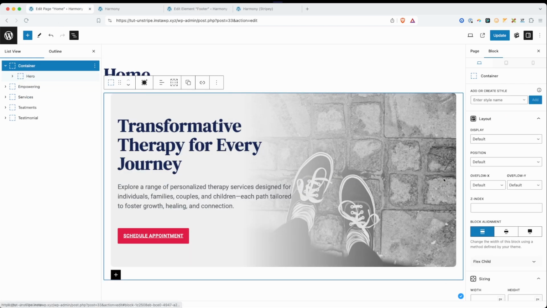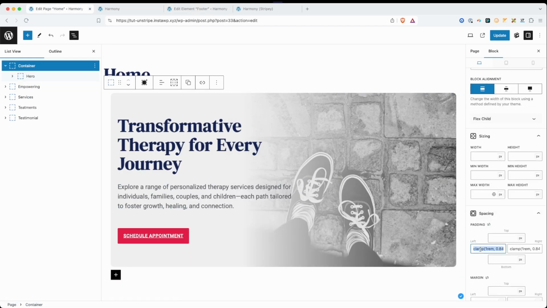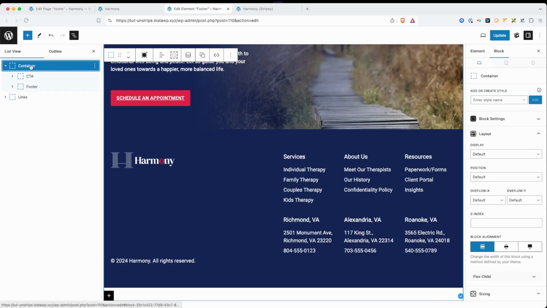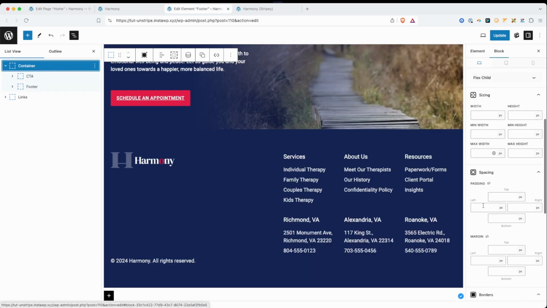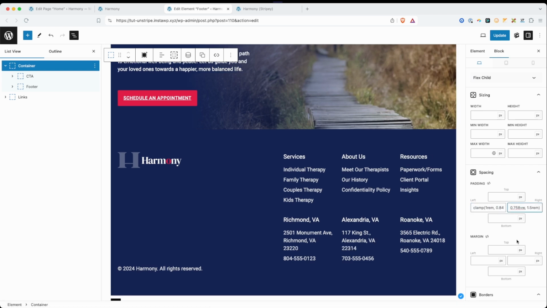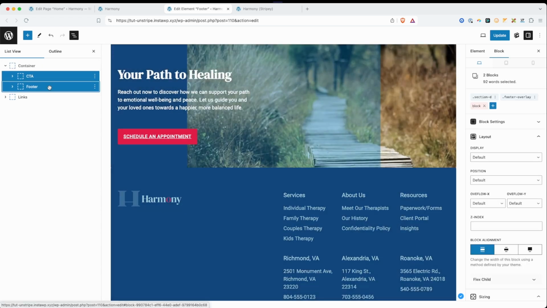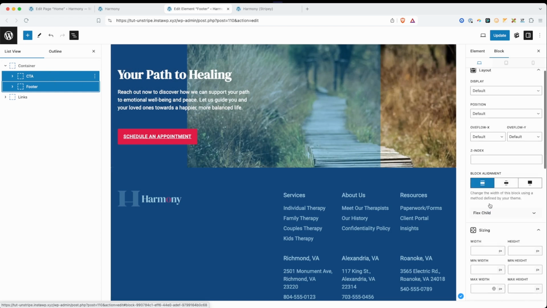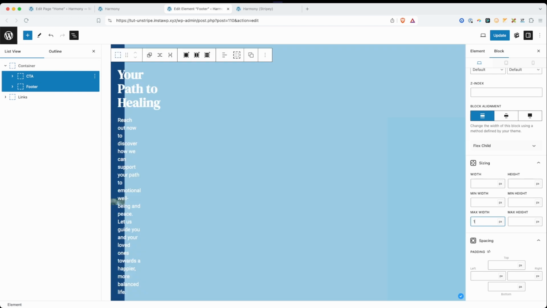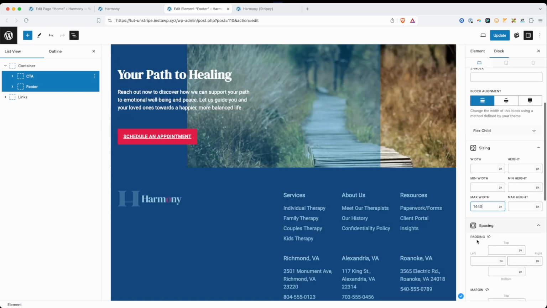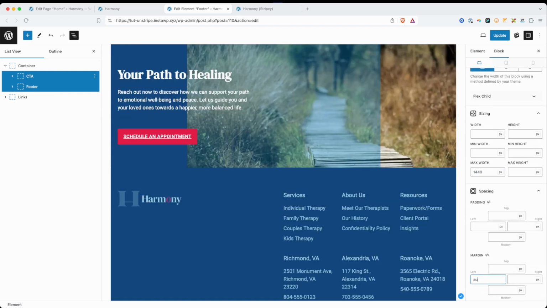If you remember on this outer container, we went in and gave it this clamp value for the padding. I'm just going to go ahead and copy that so we can use the same value here inside this container. We'll scroll down to our padding and paste it in for the left and the right. Now for both the CTA and the footer sections, which I'll select both by holding Shift and clicking both of them here inside the list view, we need to go down to our max width, and we'll change this to 1440, and we'll go to our margin and do an auto on the left and the right.